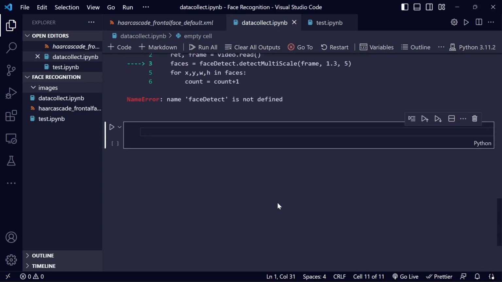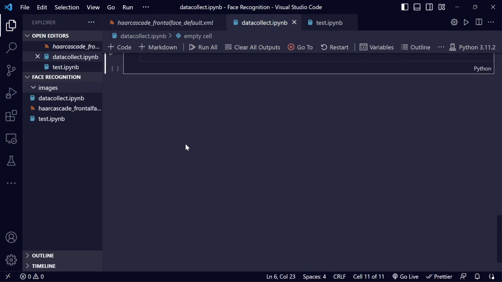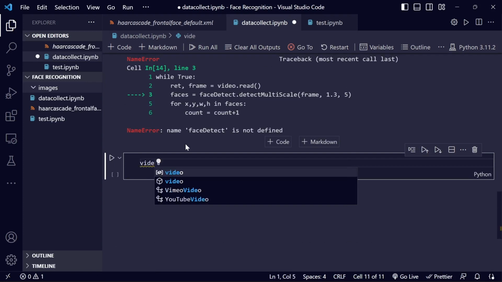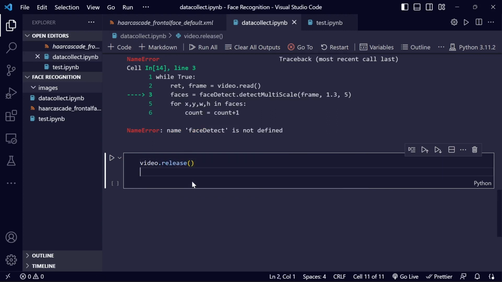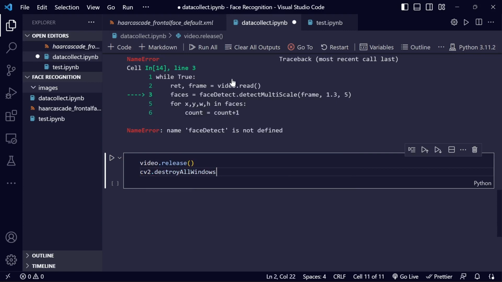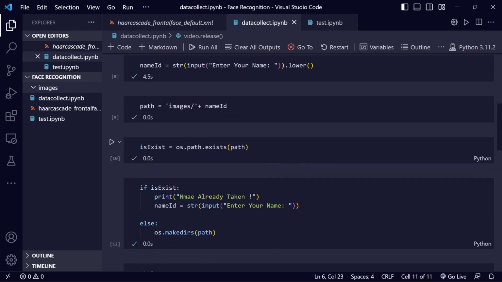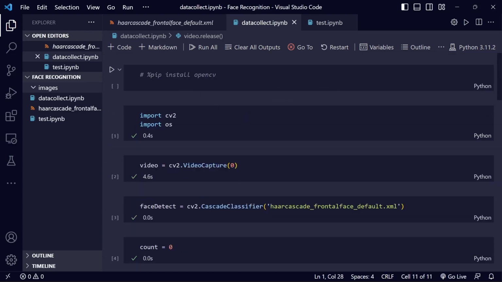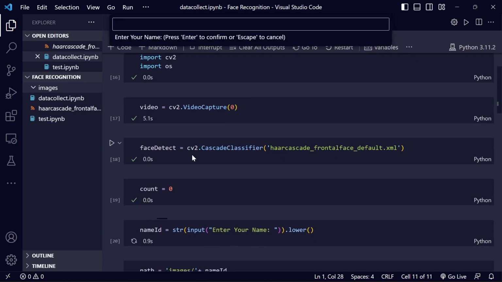Now I have already defined a variable here, video. I will pass the video and release it, so video.release function. After the successful run of this code, cv2 will destroy all the running windows. Okay, I think this is perfect now. So I will just simply run. Let me check if it is running or not.